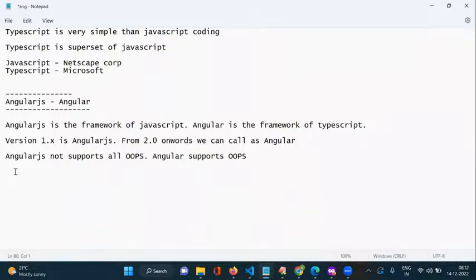Now, JavaScript, is it supporting data types? No. But TypeScript supports data types, no? The name itself has type in it. So now here, AngularJS is not supporting data types. Angular supports data types. Next one.